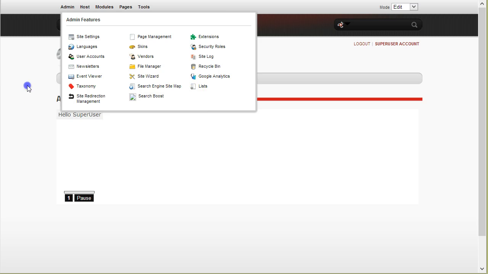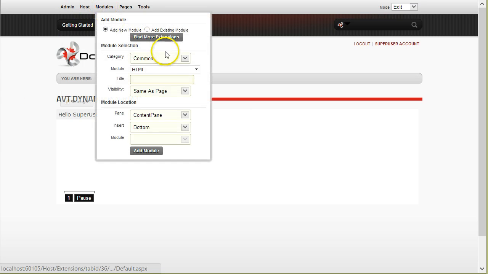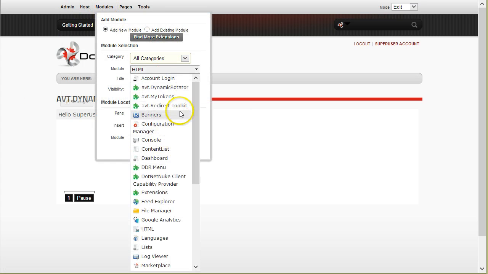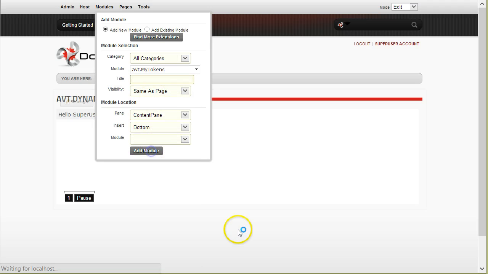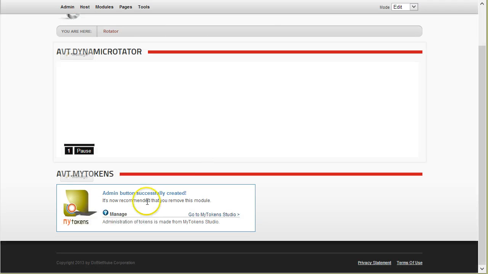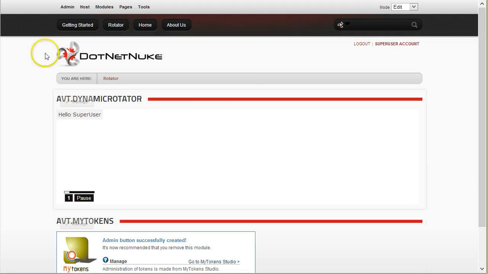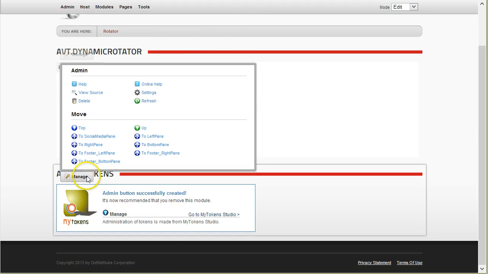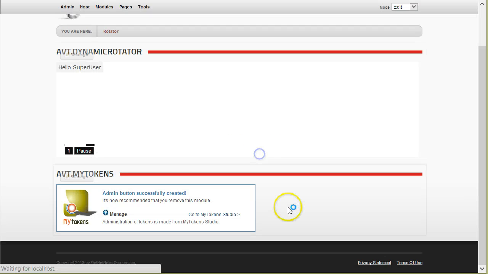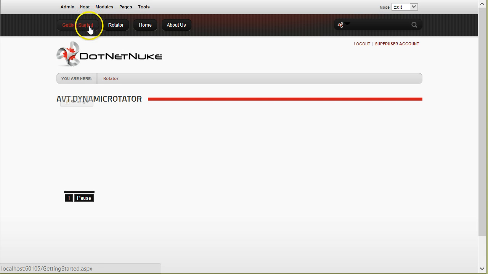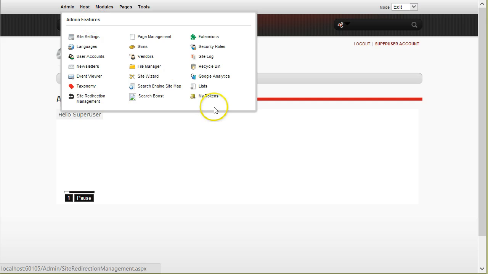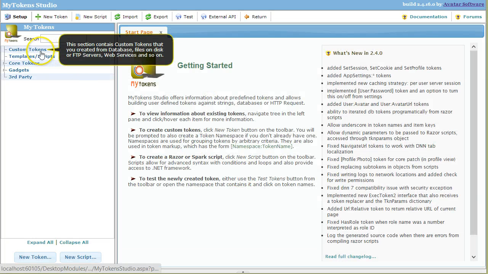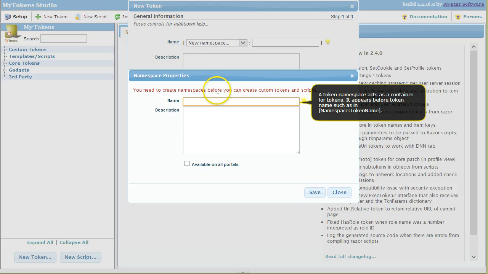If it's not, you just install it, then you have to add the module to the page. It's called my tokens. And then this will create the admin button. So now it should also be under admin. And now you can just delete this module. So I will go into admin, my tokens, and I will create my dashboard.